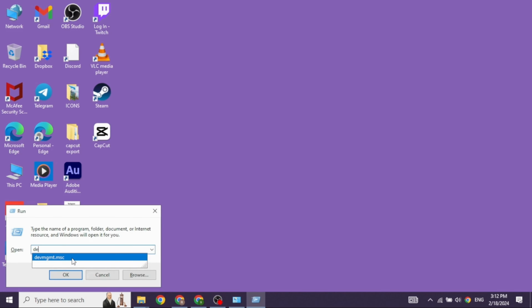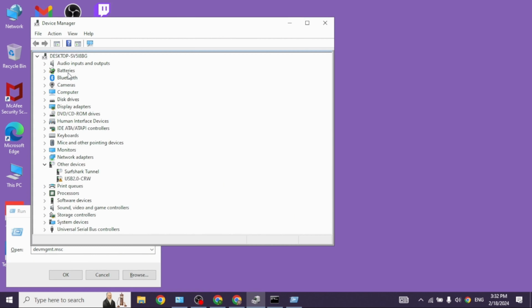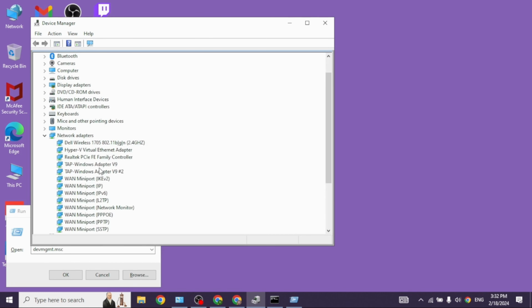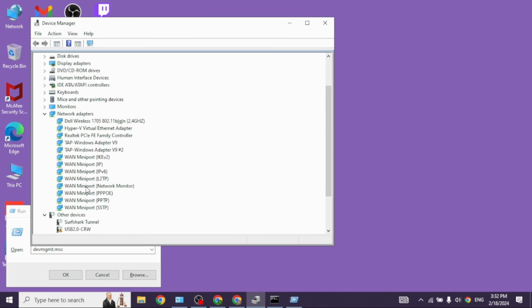Heading towards the next solution, press Windows plus R key, type in devmgmt.msc and click on OK. Now over here you will find different options. Go ahead and click on the option of Network adapters. Under that you're going to find different adapter options.